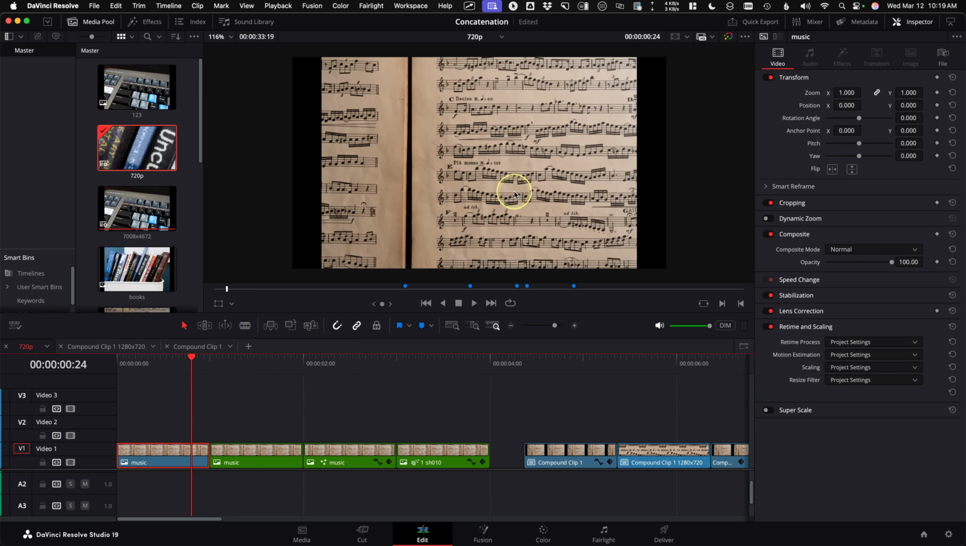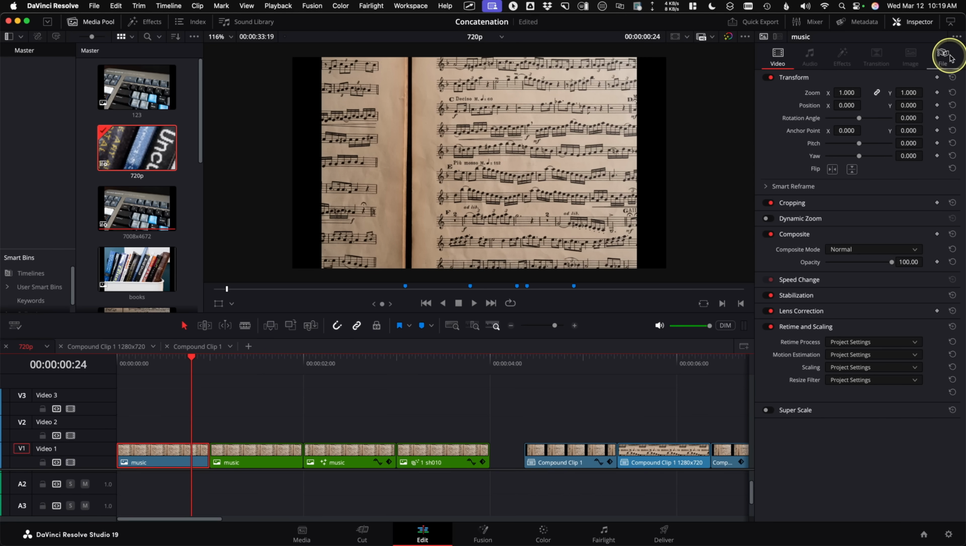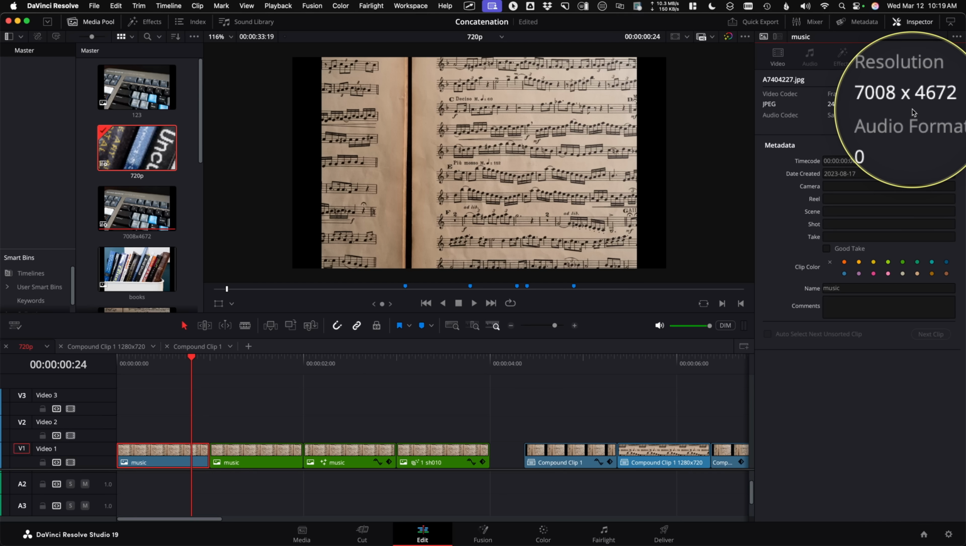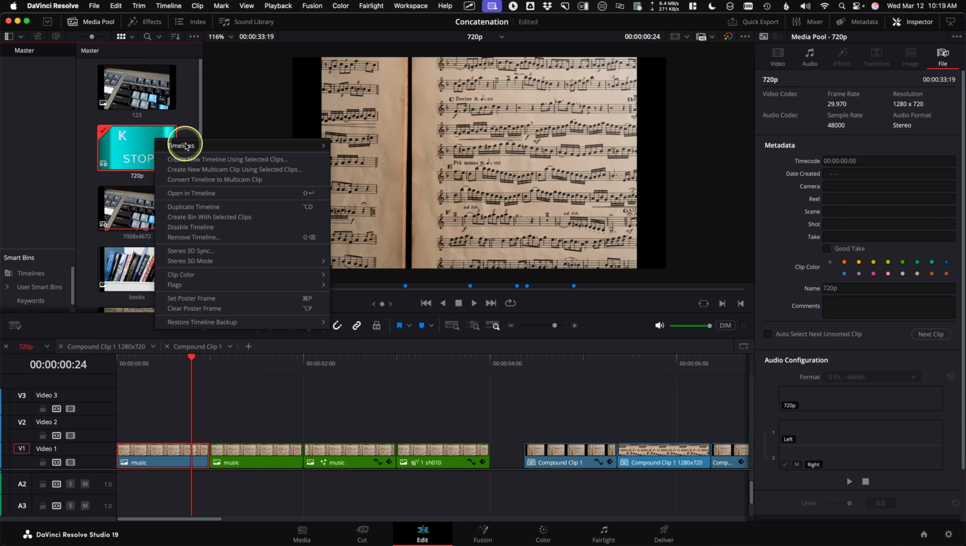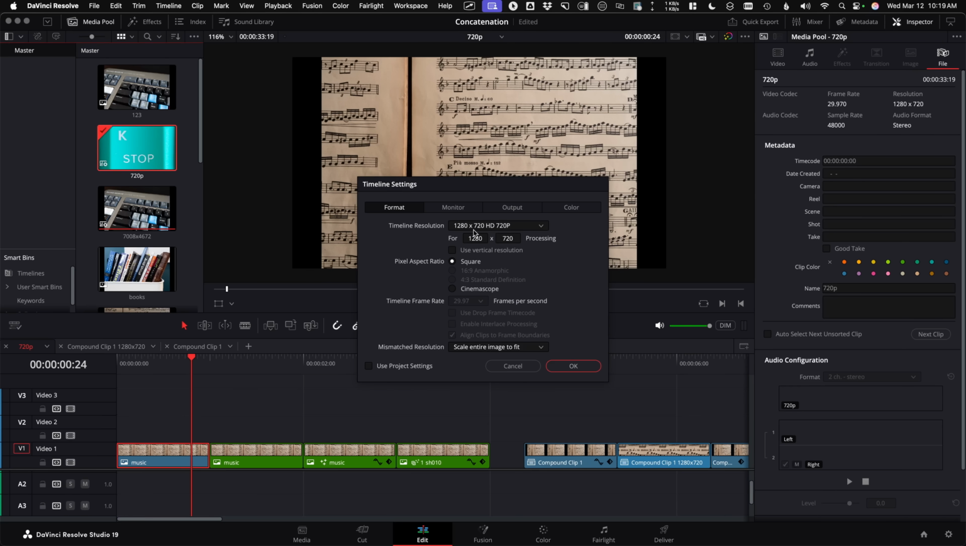So to best illustrate this, I took a photo of this sheet of music right here. It's actually pretty high res. If you go to the file tab, you'll see it's 7008 by 4672 pixels. And to make it really obvious for YouTube, I changed my timeline settings resolution to 720p. So the idea is you have a lower resolution timeline than your source material.